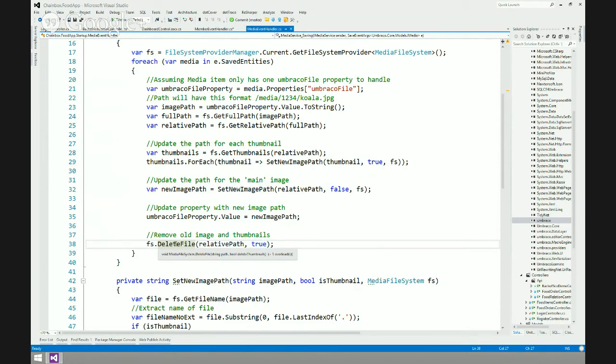Okay, so if it finds anything with koala and koala_thumb.jpg and koala_thumb-big, then it'll delete all of those at the same time. Yeah, exactly. So you can see when I hover over here, it tells me that I can pass in the path and set a boolean for delete thumbnails. Okay, yeah. So I'm just passing it the path to the koala JPEG and then telling it to delete thumbnails as well.